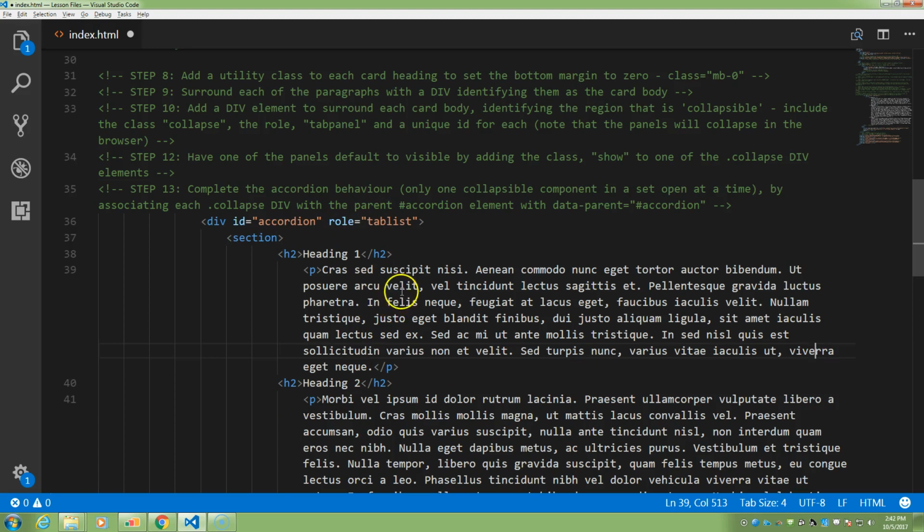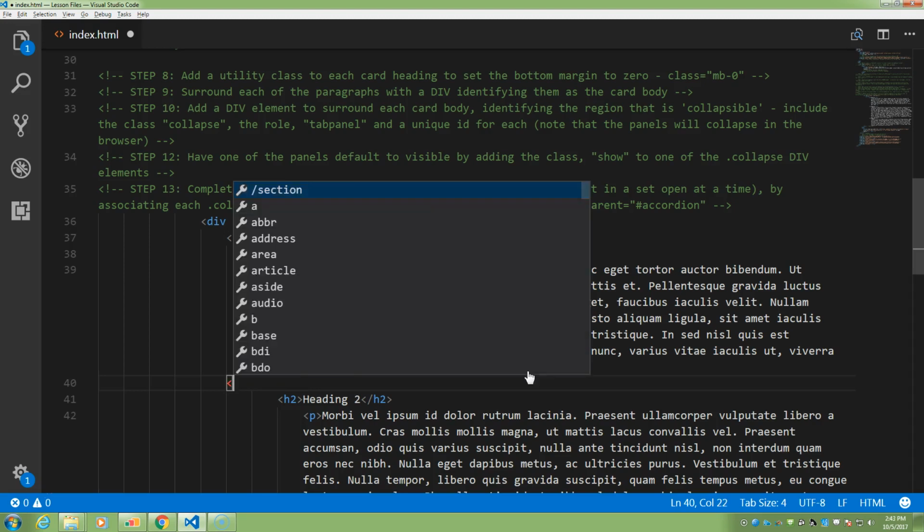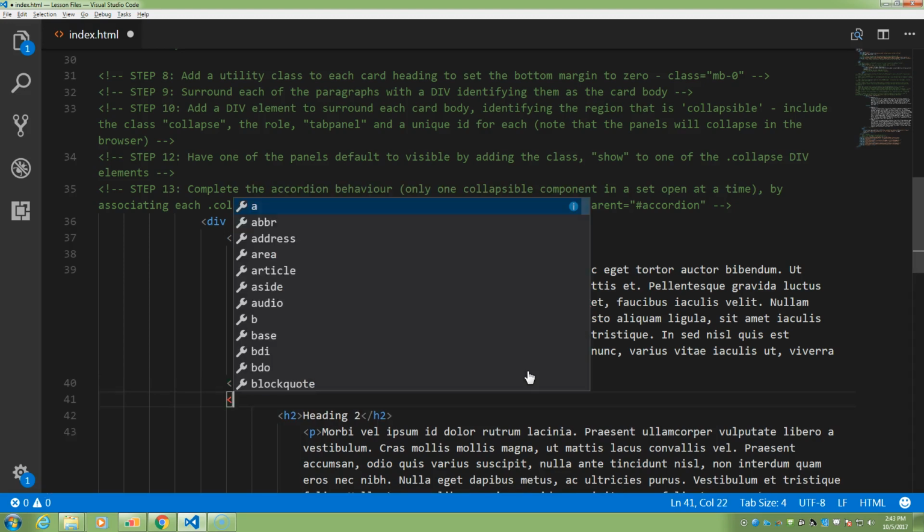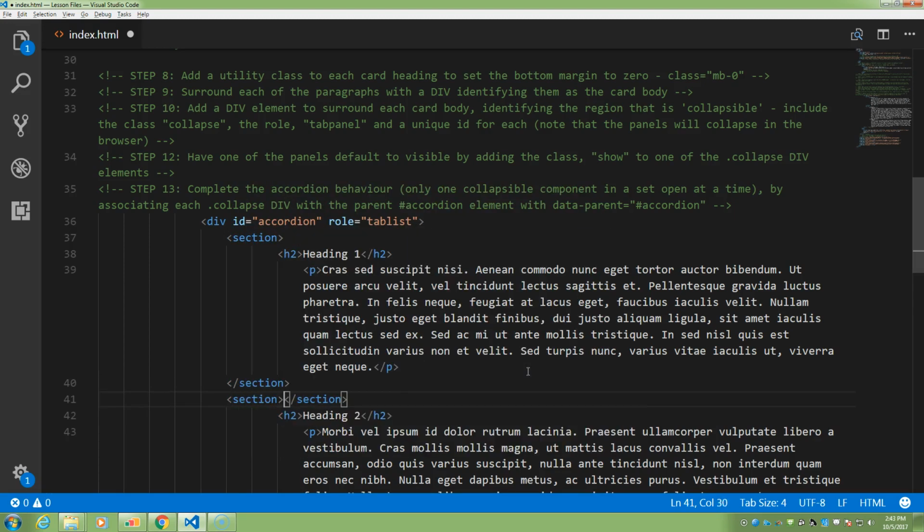So anyway, I'm going to say these are each sections. It also makes for much more readable code. You'll see when you look at your markup here, you compare it to the code in Bootstrap. For the way we're using this, it's much more readable. So close out the section. And encapsulate the H2 and the paragraph.